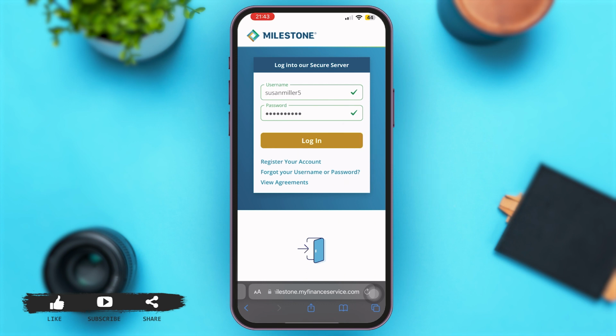If you are new, you can always tap on the option of Register Now to create your new account. And in case you have forgotten your username or password, tap on this option below so that you can recover your username or password in order to log in to your Milestone credit card account.